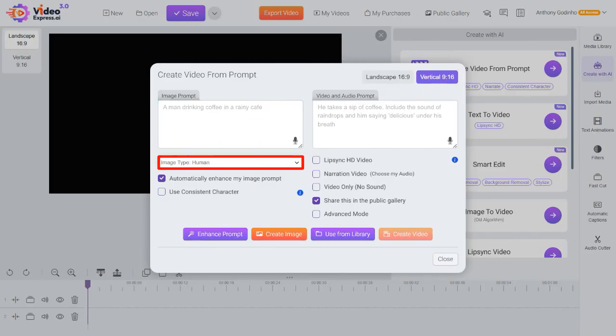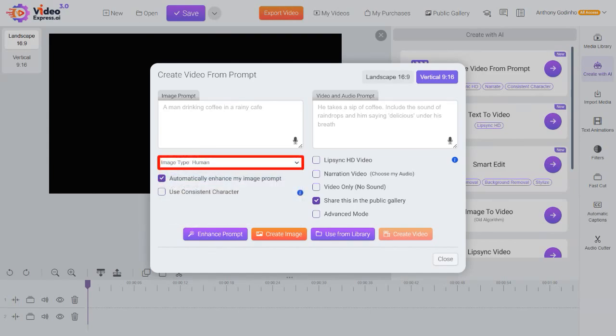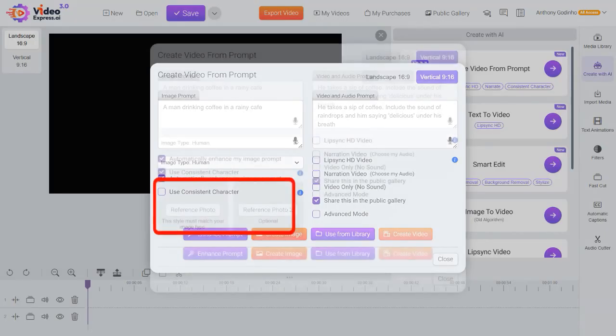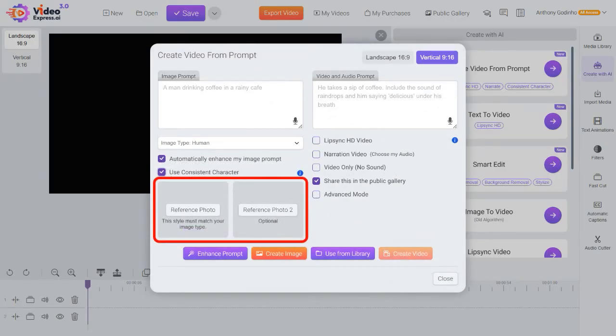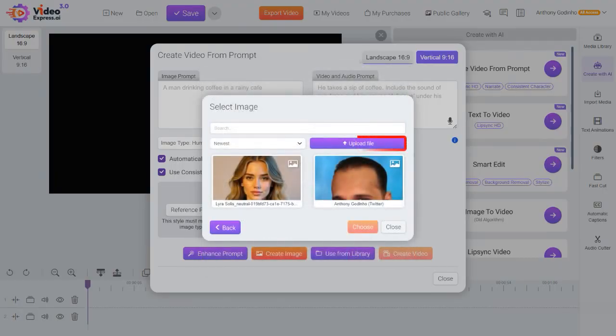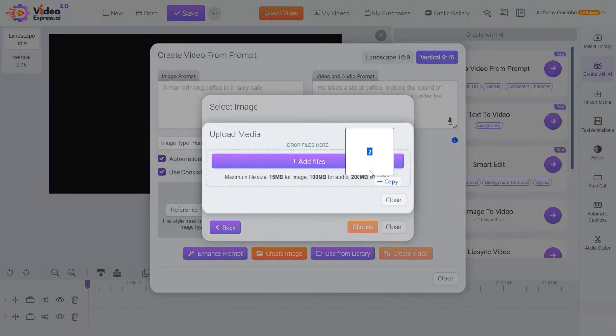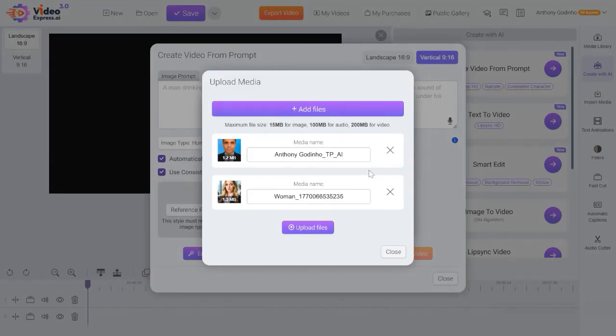Next, using this drop down, you can choose the image type. I'll leave it to the default human. And then I'll check this box for consistent character. And here, you can upload your reference photos. I'll click on reference photo and then open the images folder. Then I'll click on upload file. And then I'll drag and drop the files here, like so. And then click on Upload Files.